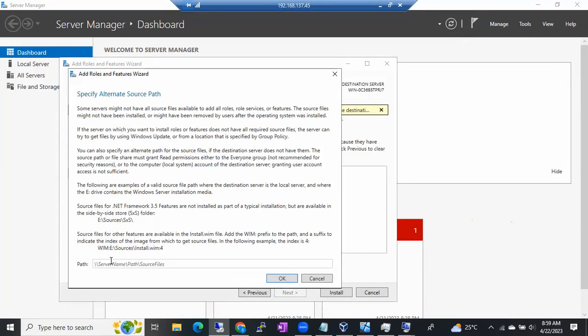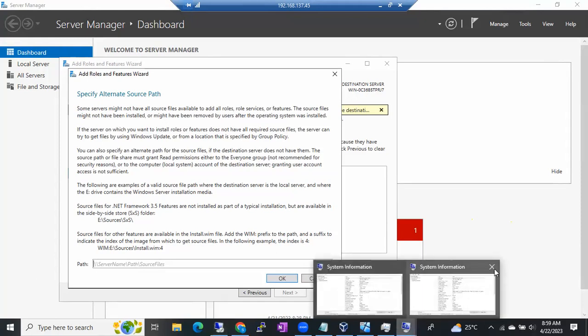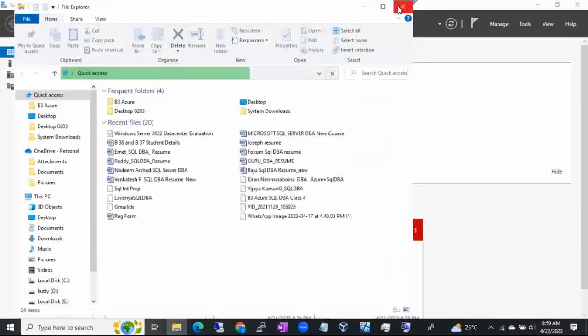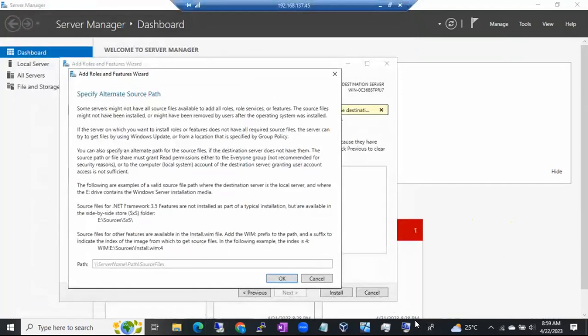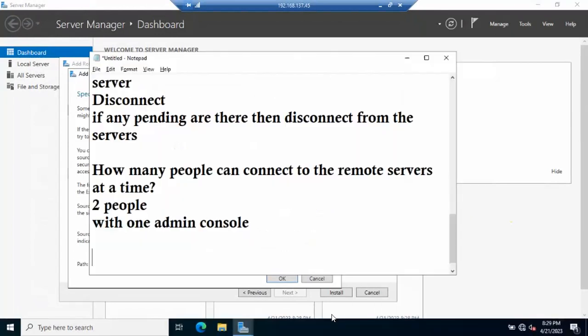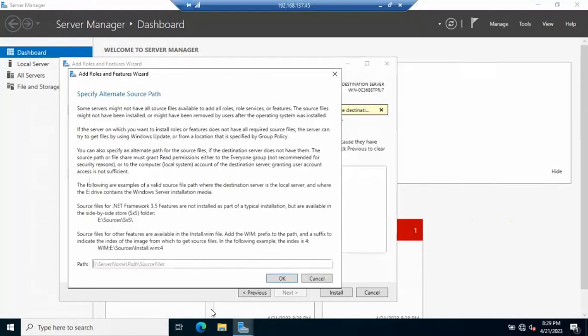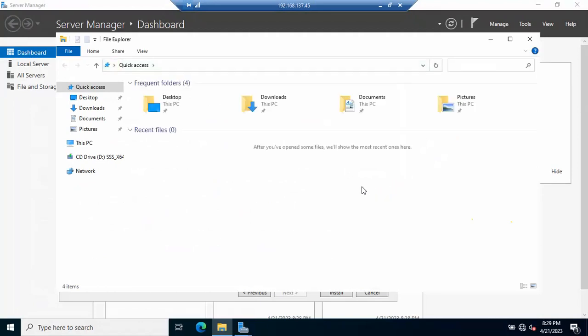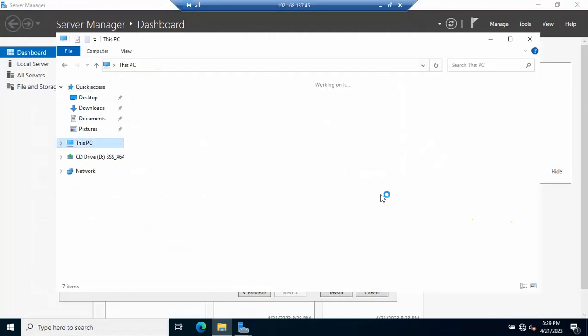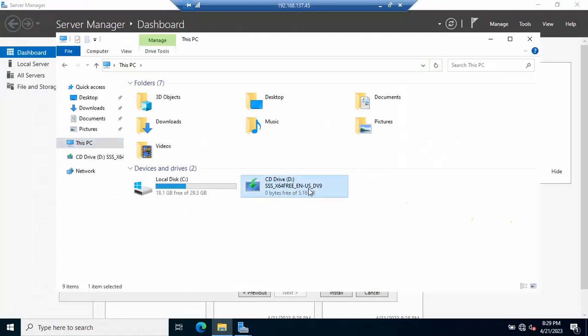path. Here you have to give our Windows server. Okay, here make sure the Windows operating system is already connected in the D drive. Where is This PC? Your server, guys, not your laptop. In this D drive, Windows server is already attached. You can see here SSS x64 free ENUSDV9. That means Windows server is already attached.